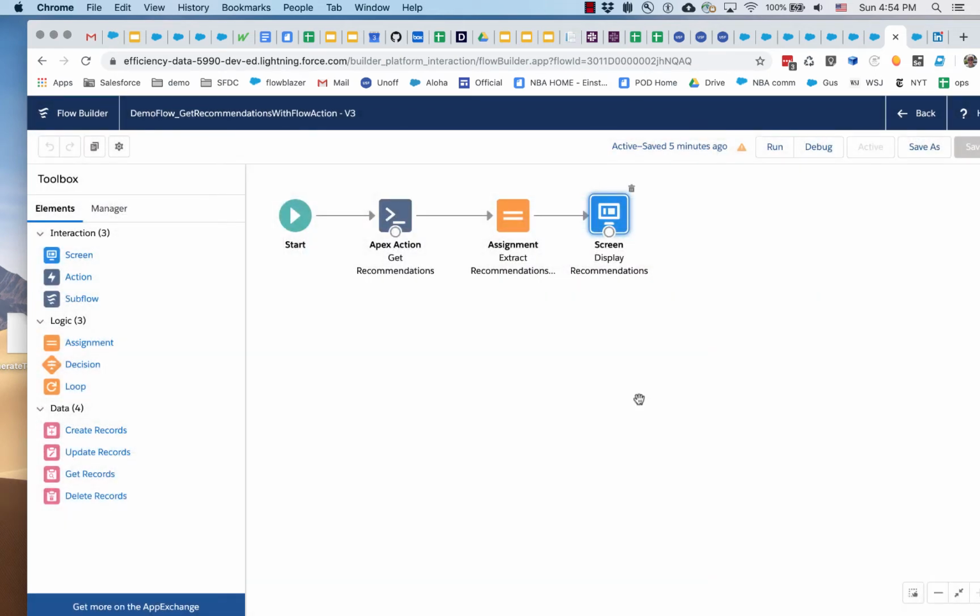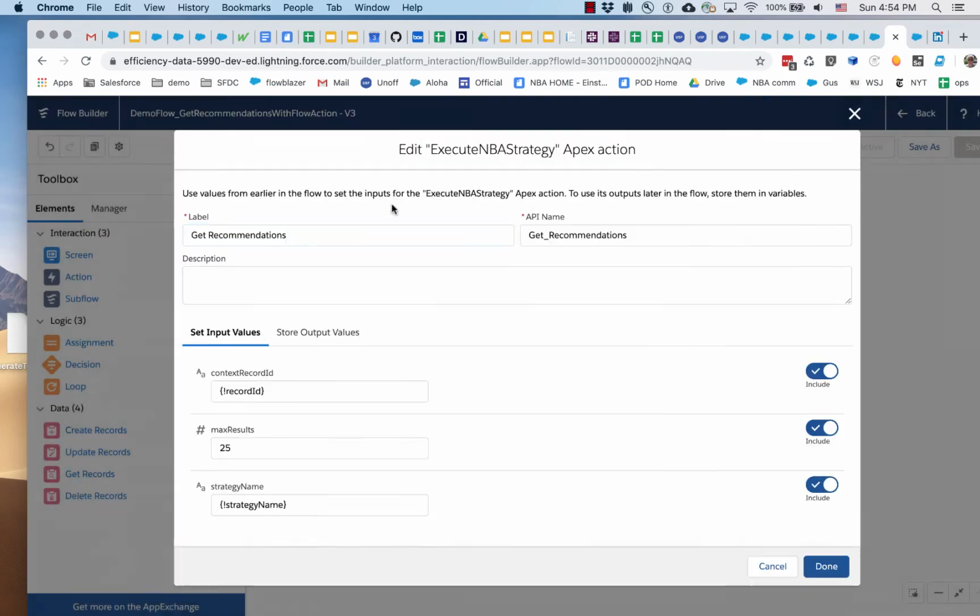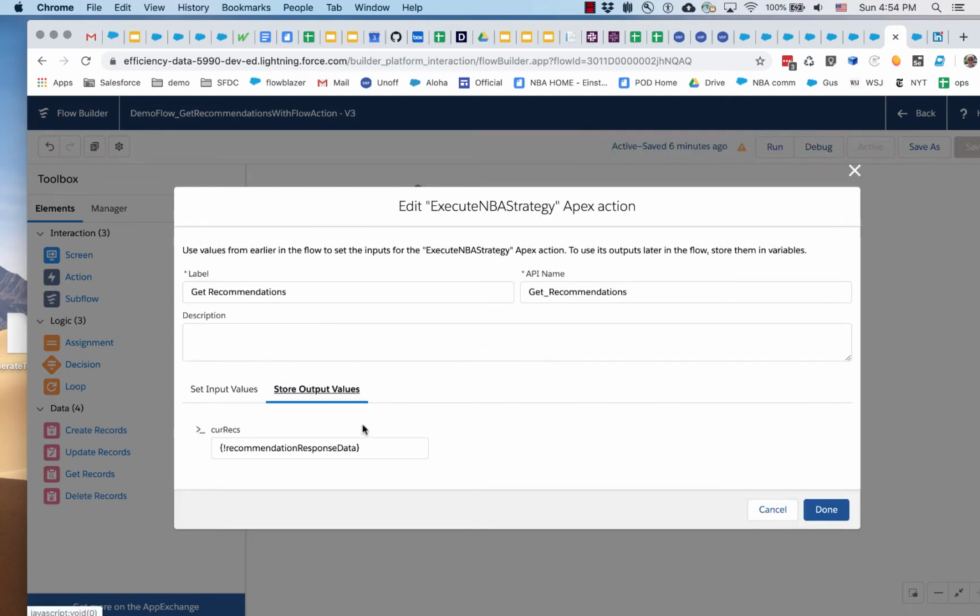Now where are the recommendations going to come from? They're going to come from this action. This is a flow action, and you can see that here it doesn't require much information. It basically just wants the current record ID, the max number of results, and the name of the strategy. So whenever we run this flow, it's going to go and deliver a set of recommendations.